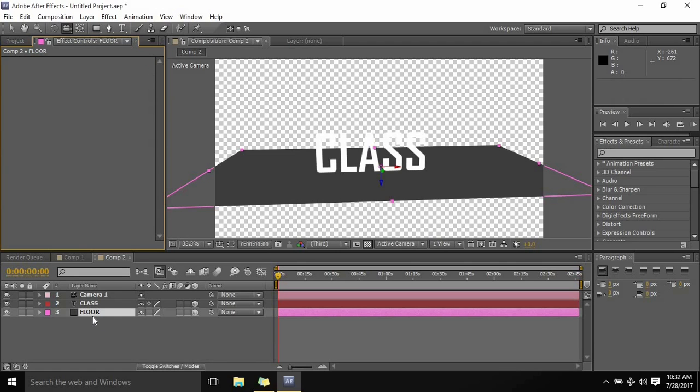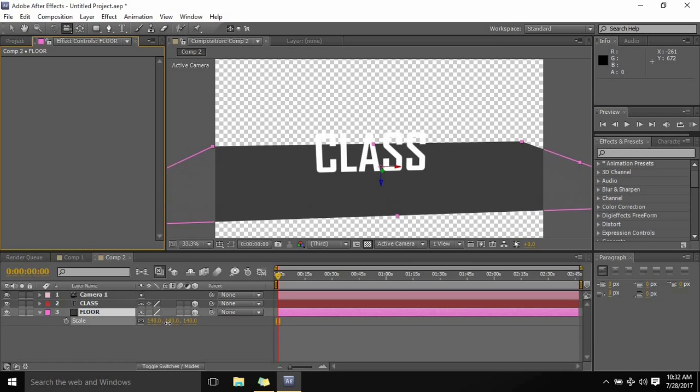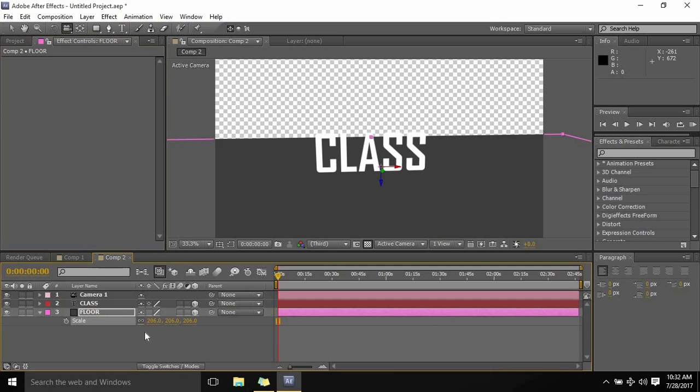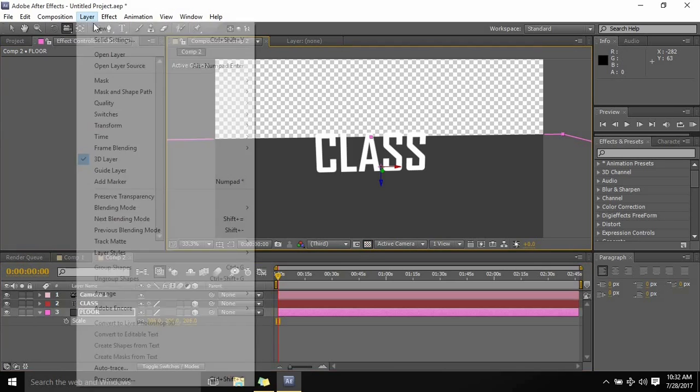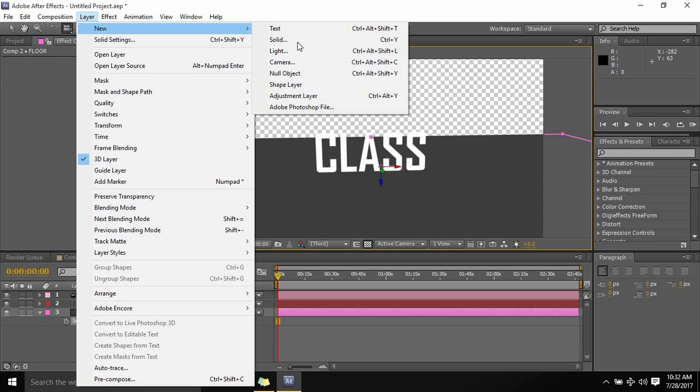So we need to increase our floor, the size. I have to move back a bit so I am not just ahead of you. So I'm pressing S to increase the scale. Okay, but now we don't have a wall. Should we? Okay, let's make a wall, a new solid.